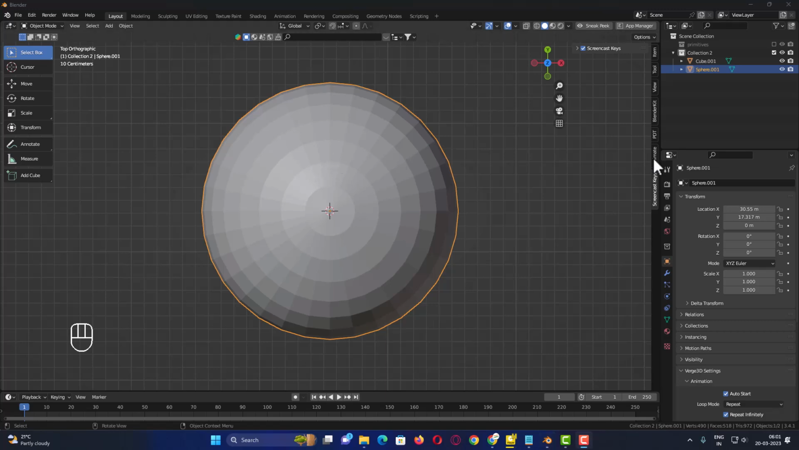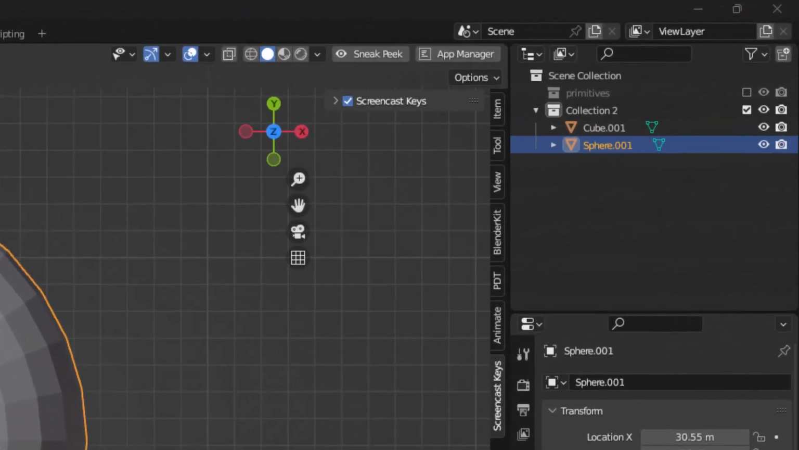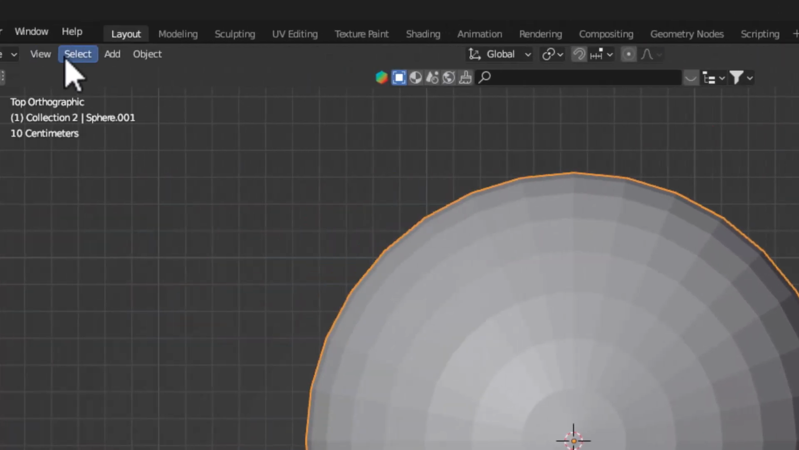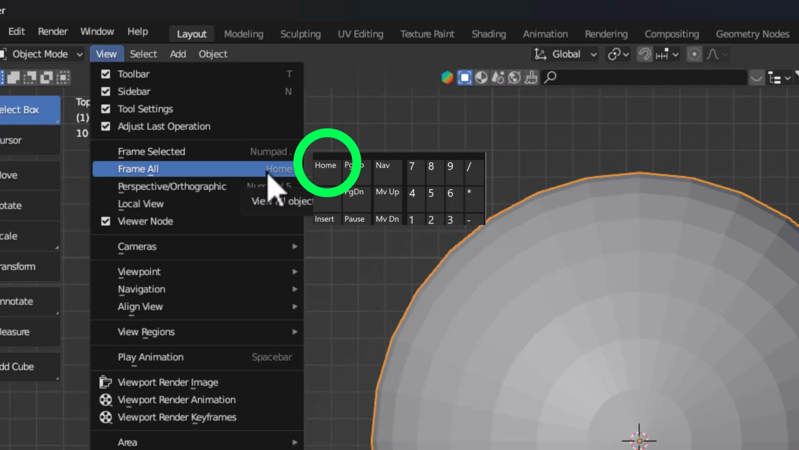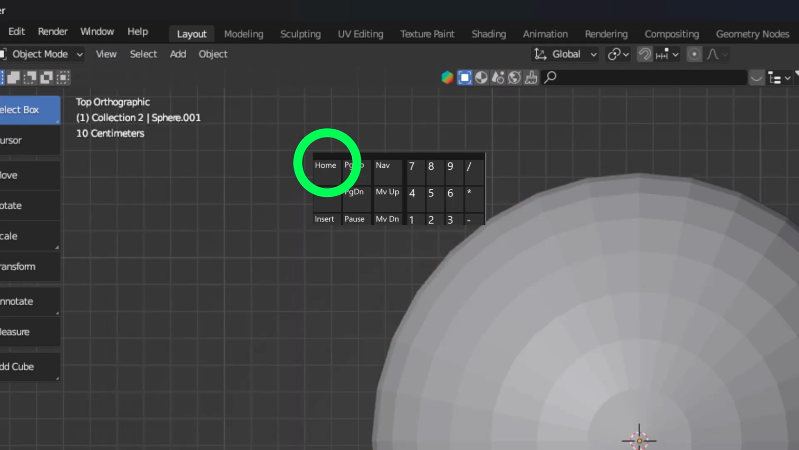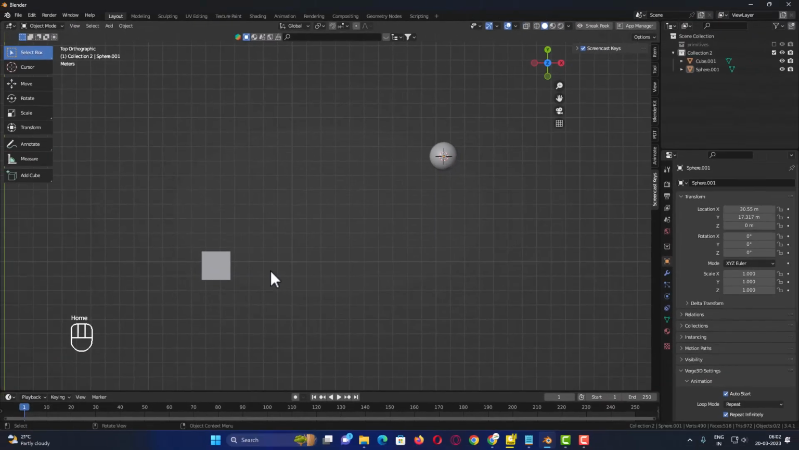Now, here I have one cube and one sphere, and I want to see both of them. I want to see all the objects present in the scene, then in View you have another option here called Frame All, and the keyboard shortcut for this is the Home button on your keyboard. If I press the Home button on the keyboard, you can see all the objects in the scene will be now visible.